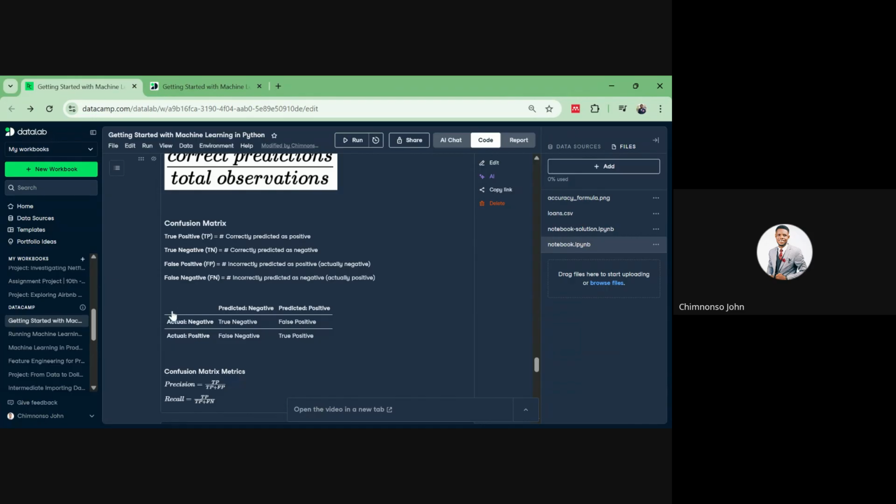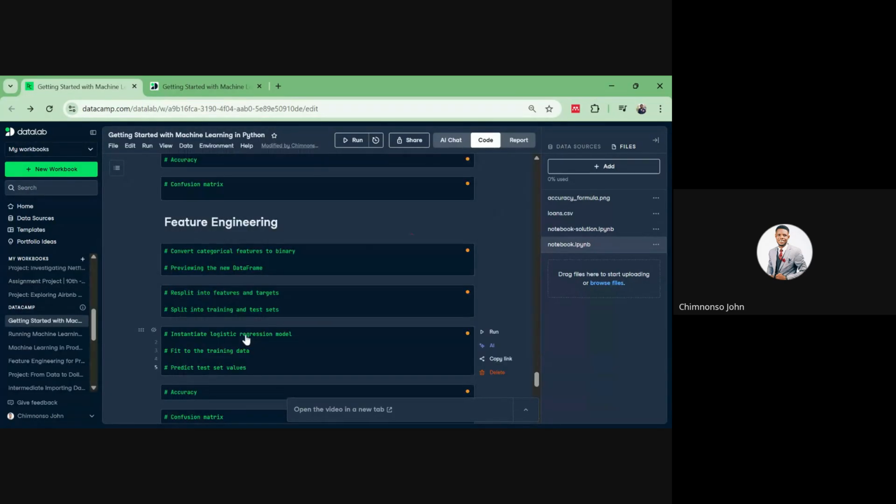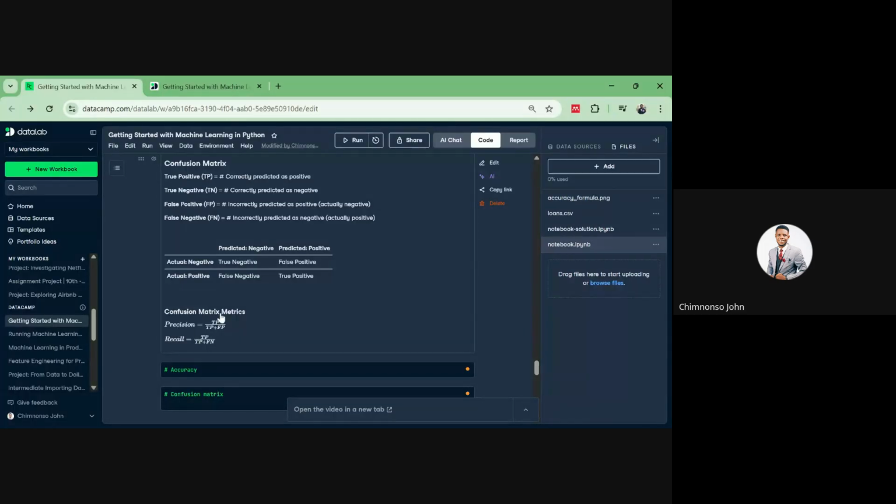So if the actual is negative and you predicted negative, you have a true negative. If the actual is negative and you predicted positive, you have a false positive. If it was positive and you predicted it to be positive, you have a true positive. If it was positive and you predicted it to be negative, you have a false negative. So in a confusion matrix, to calculate the precision, it is the number of true positives over the total of true positives and false positives.